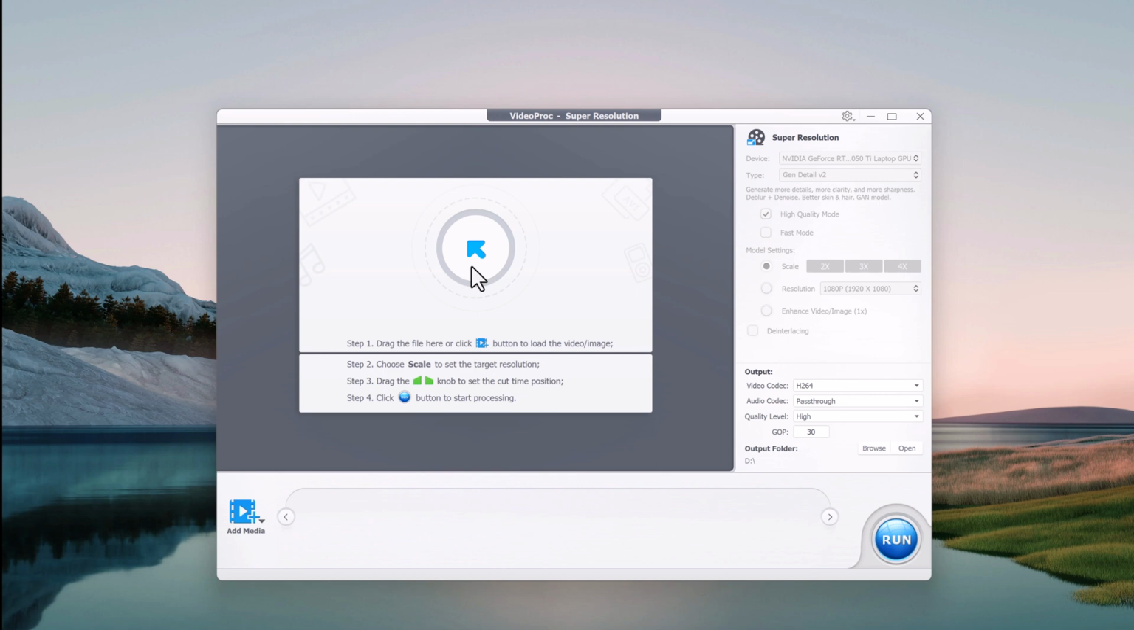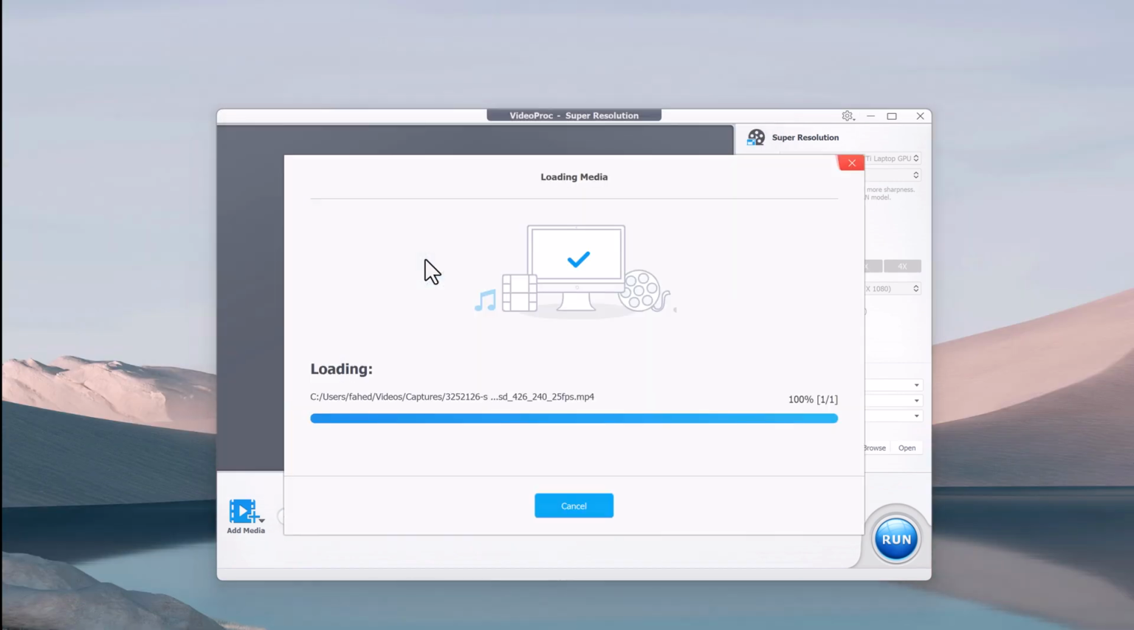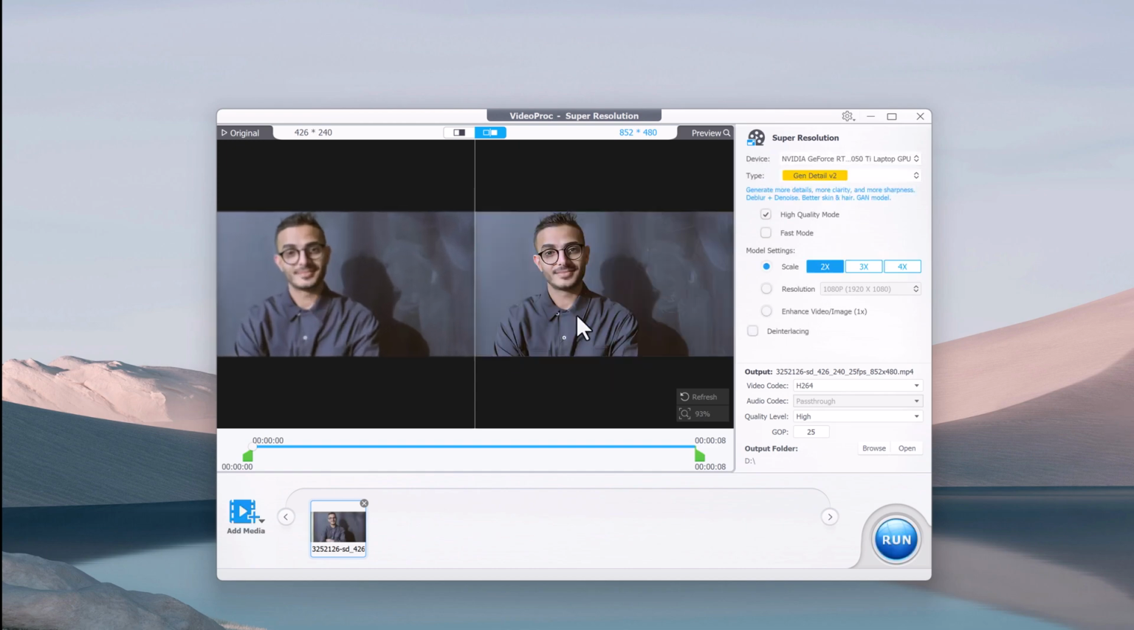Now let's upscale old video to 4K. Click the Add Media button and import your video file. After the importing is finished, go to the right side and first choose the device to process the whole job. GPU would be highly suggested and the job will be finished sooner. Then choose the model you prefer. If you still feel confused about it, you can choose the general detail mode.